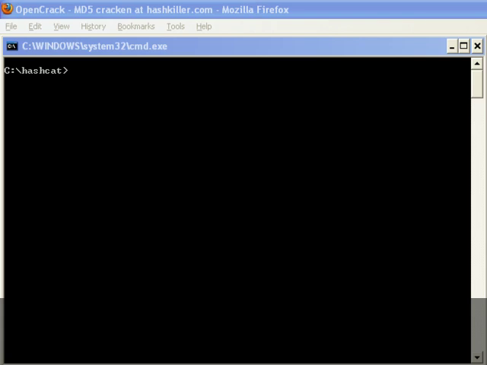Biohazard here with a tutorial on brute forcing hashes with Hashcat. Hashcat has two versions, a CPU-based one, which I'm using for this video, and a GPU-based one called oclHashcat, which I will be explaining in a further tutorial.